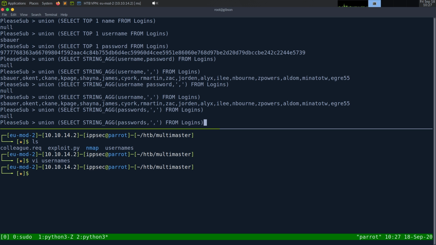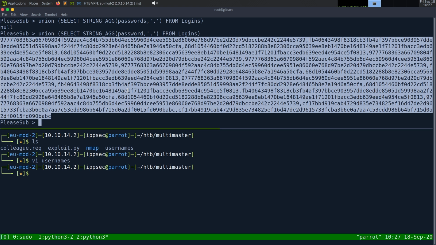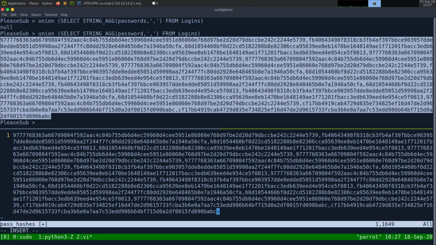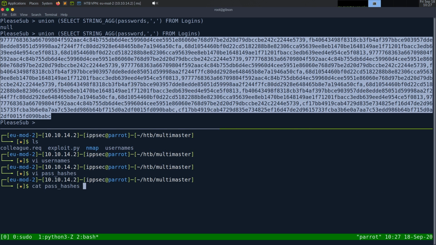I'm getting fed up with this SQL injection. Oh god. Okay, thank god. It's separated by commas. I was like, that's a long string of hex. V pass hashes, %s comma \r g, %s comma \r g. There we go. Now we got a list of password hashes.